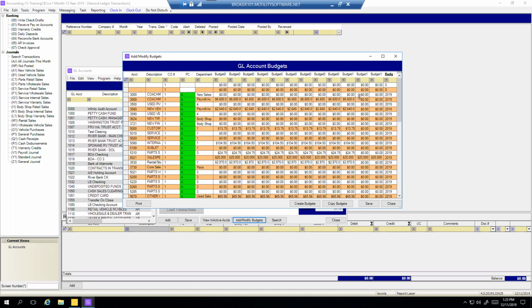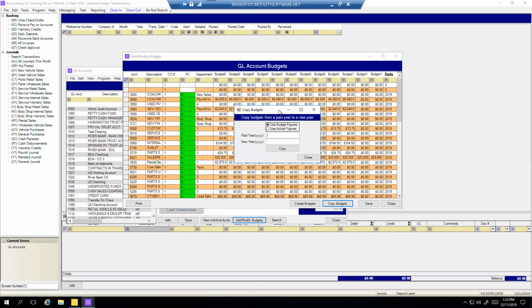Another option of creating budgets, you can go to the copy option here, and when you hit copy, it gives you the ability to copy a budget from a previous year to the new year. When you do that copy, you can choose whether you want to use the budget figures, which are the figures you entered into the actual budget grid, or whether you want to use the actual figures. So if your actual figures were above or below your budget, you can choose to use those figures to forecast your next year budget if you like.